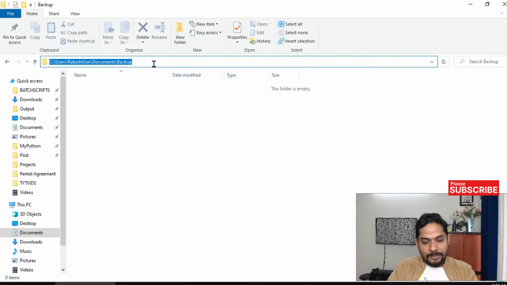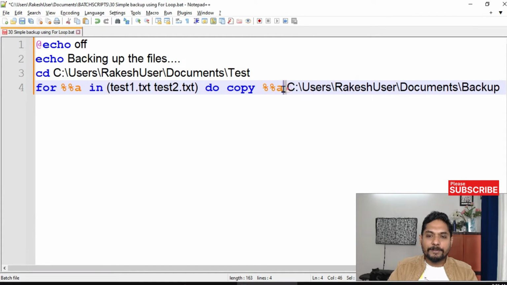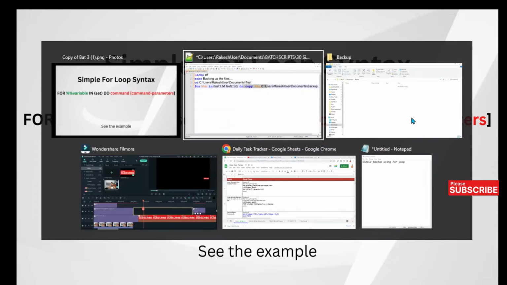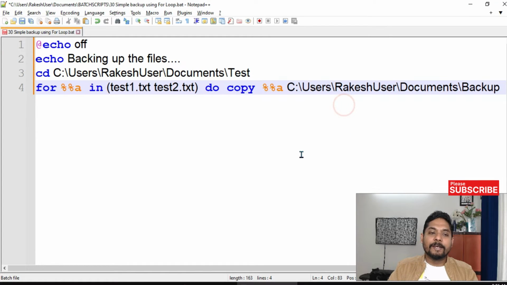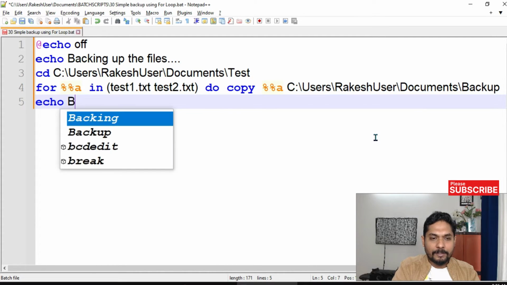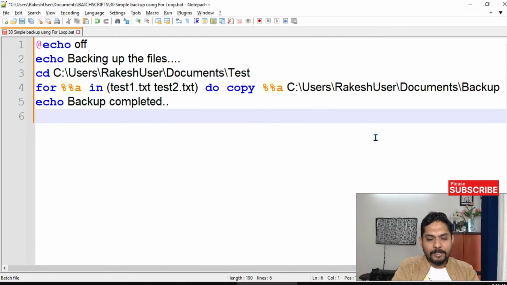Okay, copy the entire path, and I'm going to mention it here after a space. Give a space and mention. So this is your entire command. Getting it? After do, whatever you will write, that is the entire command. So whatever you like to do, you have written it. So this is done. Now I'm going to hit enter, and I'm going to say echo backup completed. Okay, and then I am going to say pause. Getting it? So pretty simple code.